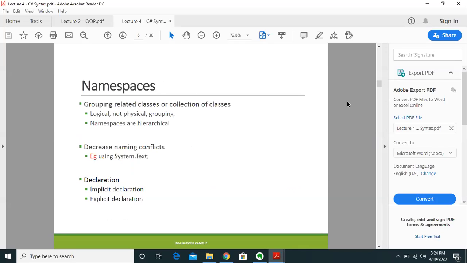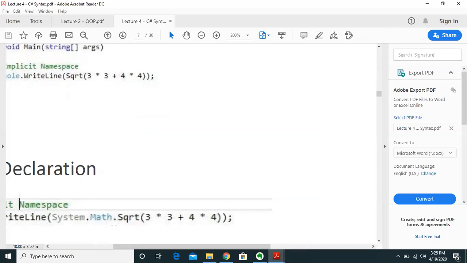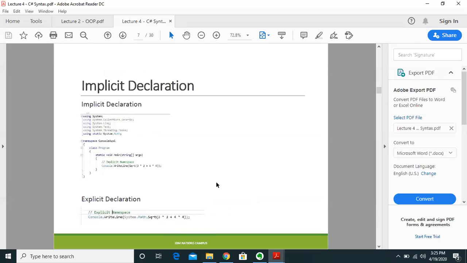And namespace, I explained in several practicals, implicit declaration and explicit declaration. Implicit declaration is when you do it at the top using the using keyword, and explicit is when you mention it with the method or wherever you need, like System.Math.Sqrt. This kind of namespace declaration will be the explicit ones.